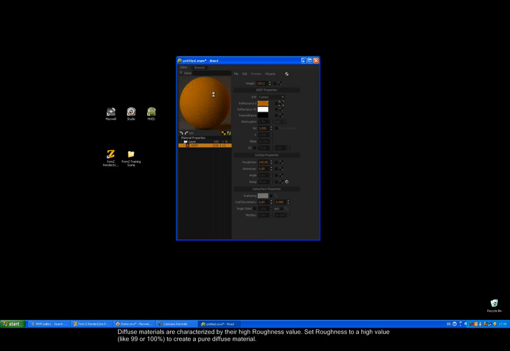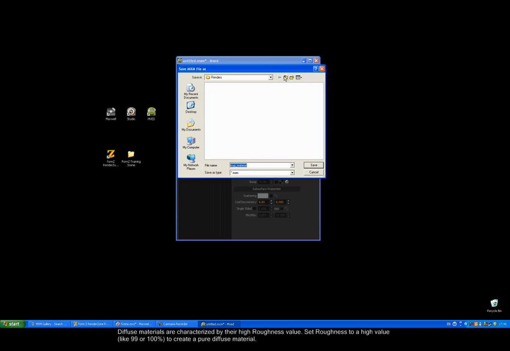Diffuse materials are characterized by their high roughness value. Set roughness to a high value, like 99 or 100%, to create a pure diffuse material. Use the File menu to save your material in MXM format. Choose Save MXM and set a path for the material file.